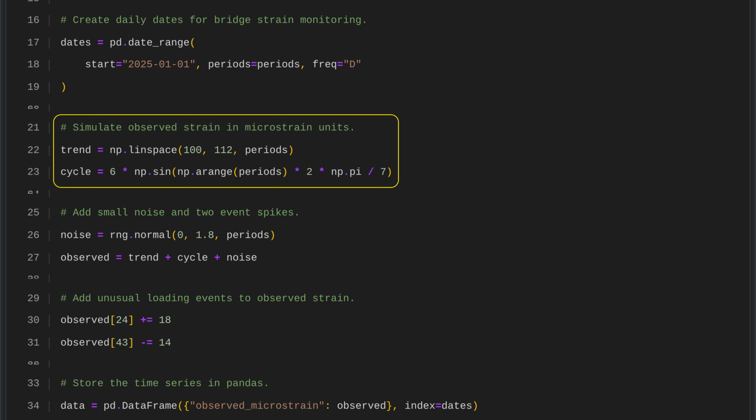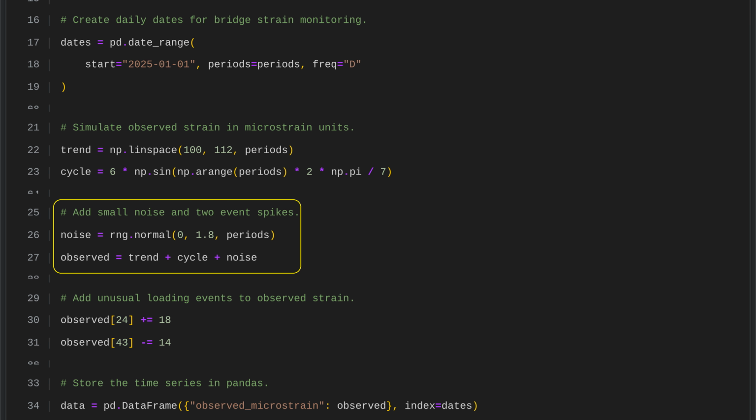To simulate observed strain in microstrain units, the data combines a slow upward trend with a repeating weekly pattern. The trend rises gradually from 100 to 112 over the full time period. A sine-based cycle is then added and scaled to create regular fluctuations, representing natural weekly variation in strain. Random noise is generated from a normal distribution with mean 0 and standard deviation 1.8 to represent real-world variability. This noise is added to the trend and cycle components to create the observed strain, combining predictable patterns with random fluctuations.